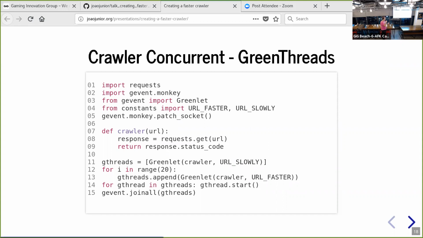From line 7 until 9, you create the crawler. Basically, it's the same. You make an HTTP request to the endpoint and then return the status code. But now, in line 11, you create one green thread to run the crawler with the endpoint slowly. And in lines 12 and 13, you create 20 green threads to run the crawler with the endpoint faster. After this, in line 14, as before, we start all the green threads. And in line 15, you wait until all the green threads stop.